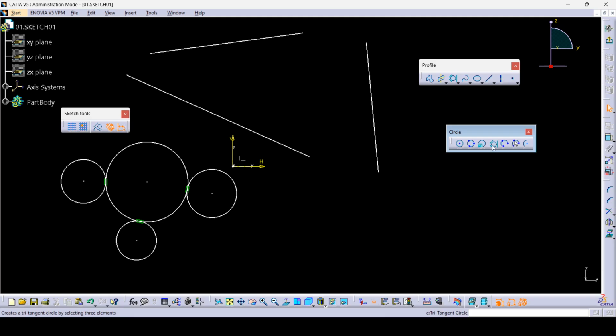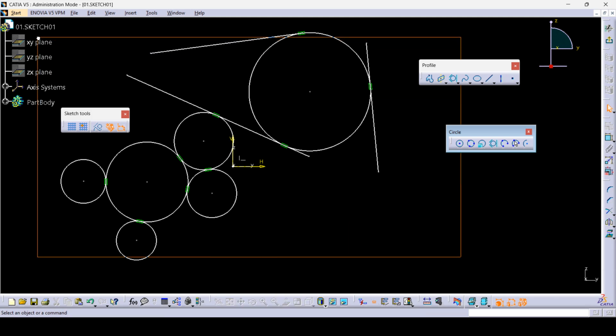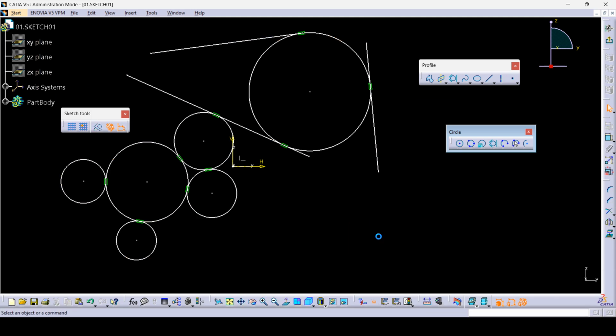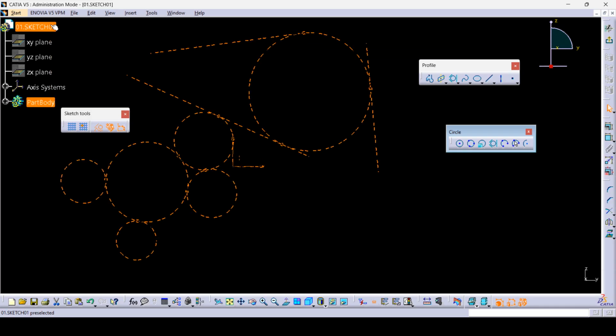Another one, which is a tritangent circle. Again you select the line entities, and by maintaining the tangency to those lines, the profile gets created. Or you can even select 2 circles and 1 line to create the tangential reference. So this is a tritangent circle profile. Now I'm deleting all these profile entities.